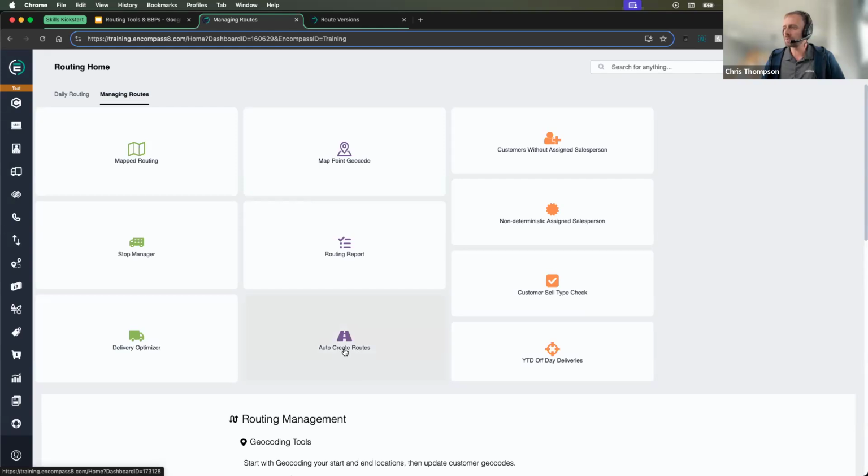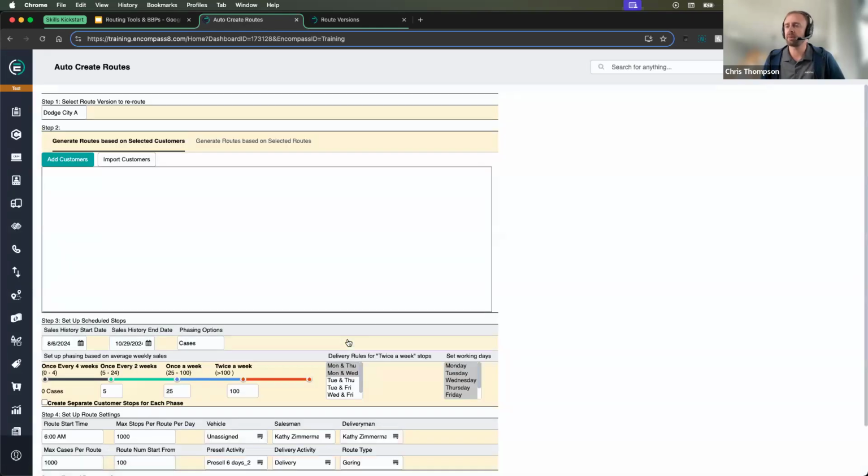And on this dashboard, we have the tools that we're going to interact with. We have our auto create routes tool down here. There's some reports on the right-hand side, as well as other tools that we're going to be visiting with today. So let's go ahead and hop into auto create routes. I went ahead and pre-generated an inactive route version to work with today. It is important, and as I noted, when utilizing auto create routes, we are generating routes into inactive route versions. And in the drop-down view here, you're only going to be able to toggle onto an inactive route version.